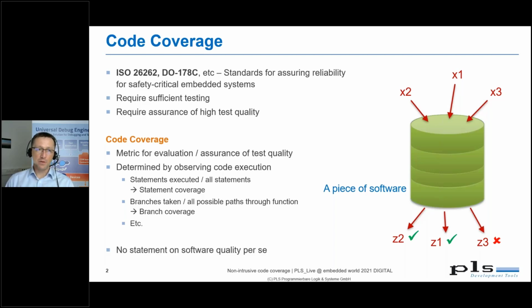Before we go further into details here, I want to give you an important note. The code coverage tells you nothing about the software quality of your product. It tells you only something about the quality of your test cases.